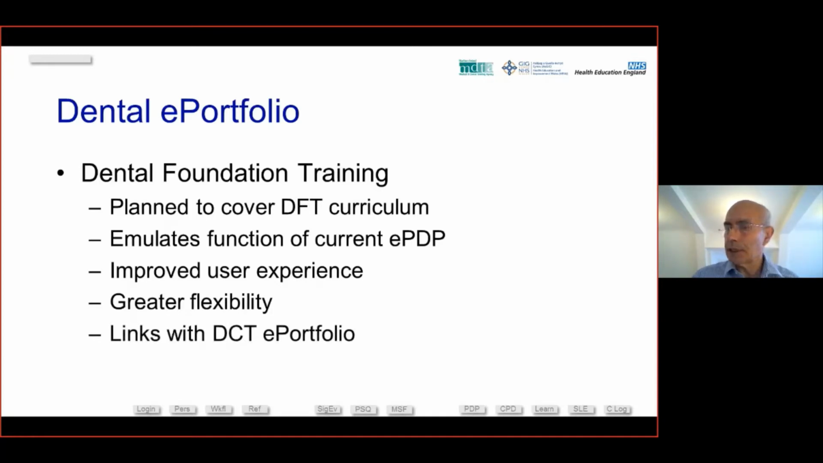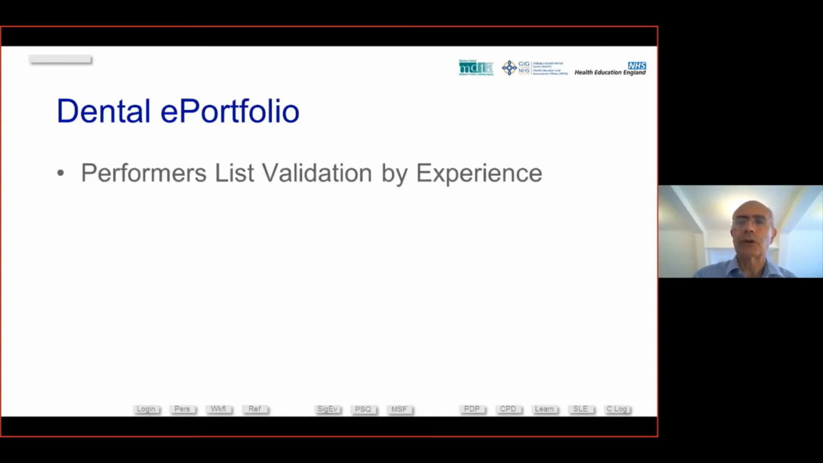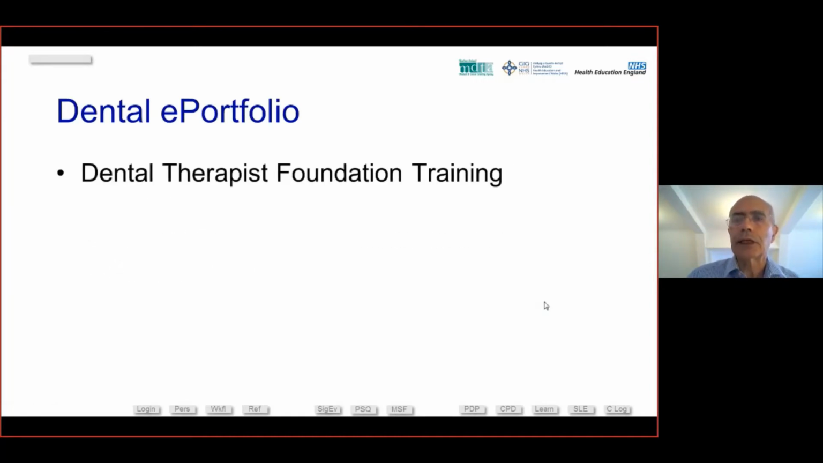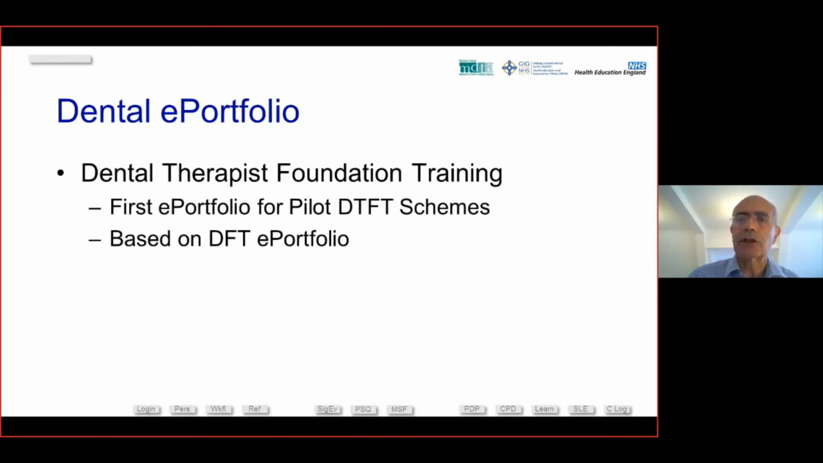But it links with the DCT portfolio, so that's a plus point that we can do by having the portfolios joined together. PLVE, again, that's quite specific, and this is new. They've never had a PLVE portfolio before, so this is for PLVE people, and hopefully they might be going to do DCT, so this will be useful experience for them. And of course, the other flavour is dental therapist foundation training. Again, they've never had a portfolio before, but there are several pilot schemes running around the country, and they're going to be able to use this.